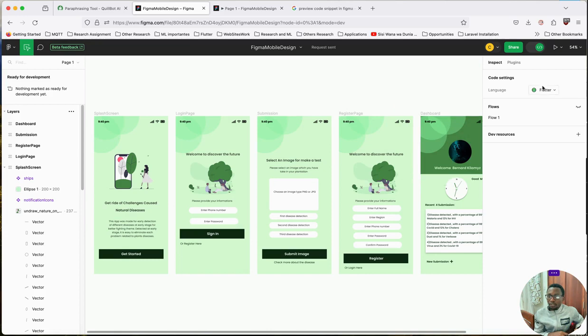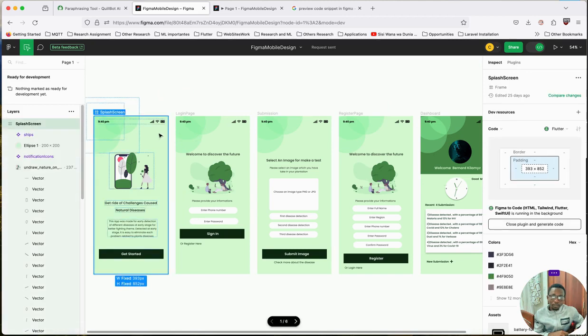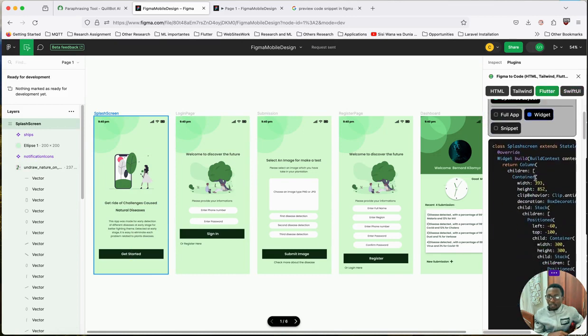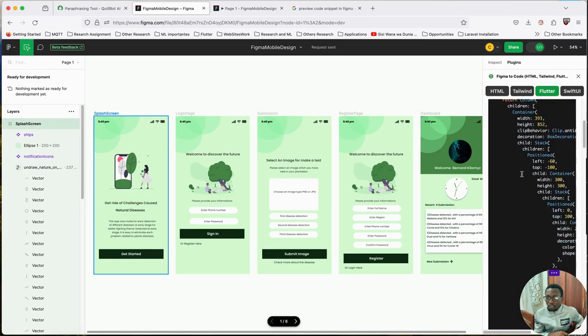After checking on Flutter, I will come here and I select which component I want to generate code for. Like here I select that first component, splash screen, the entire content component. Then I click on plugin, then Flutter. Then with Flutter I have this one. I can have this only. This code only is for the widget.